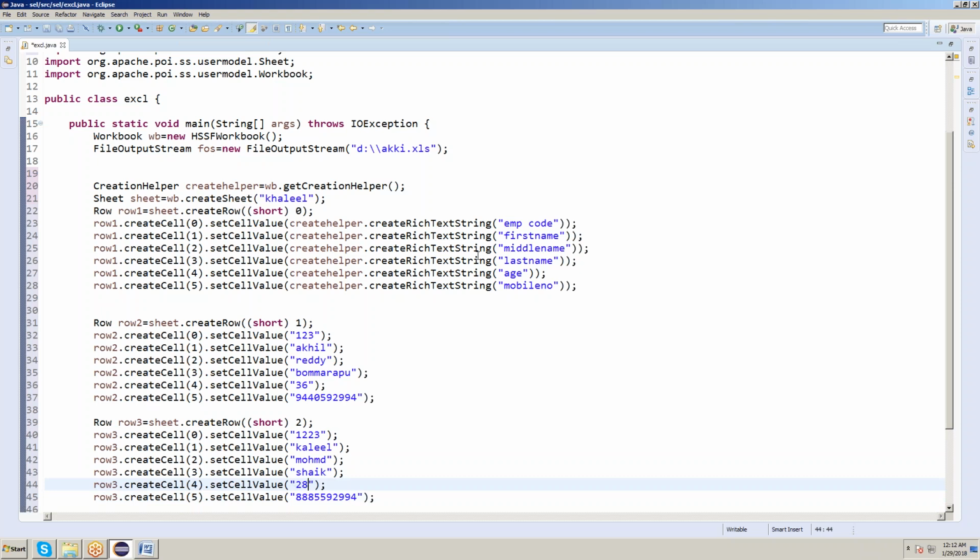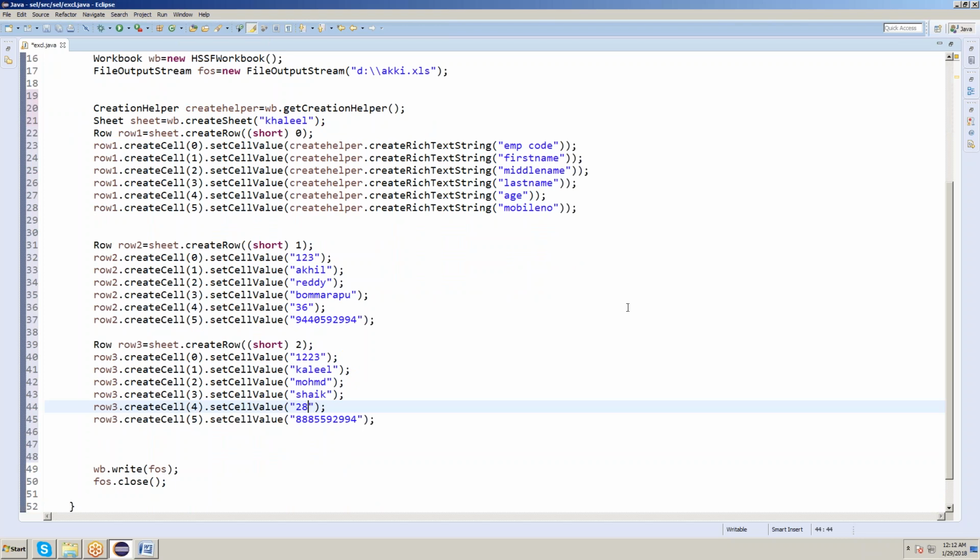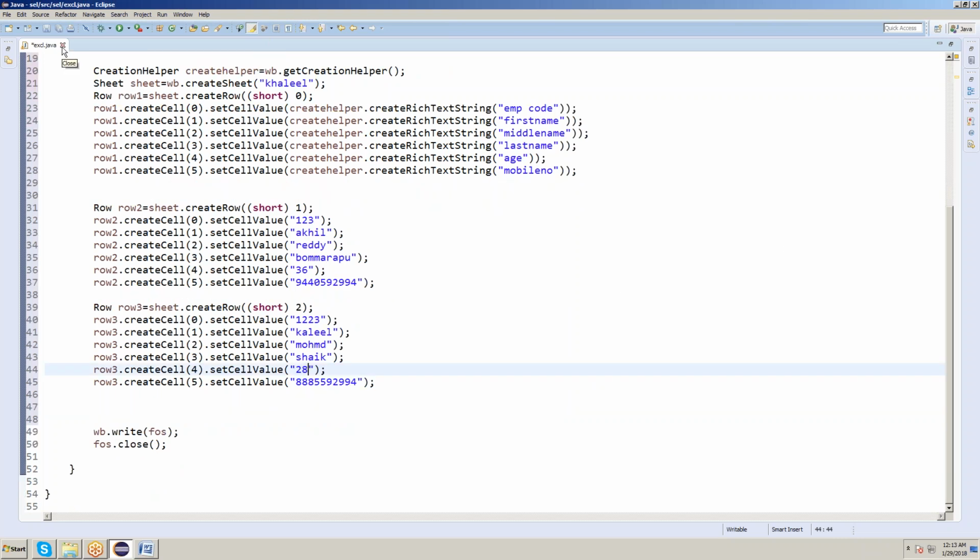So like that we can create one Excel file, create one sheet, create some fields and fill the information. Any errors? Anything wrong? If any logic is missed, create helper, create sheet. Up to now, right. The program is right. Save, click on run.